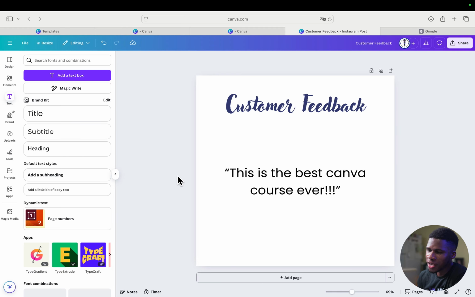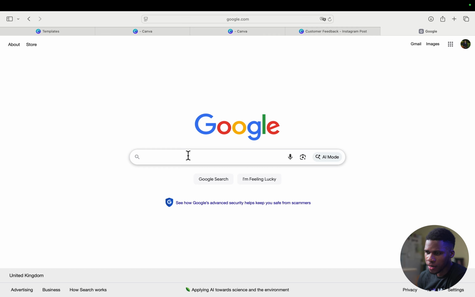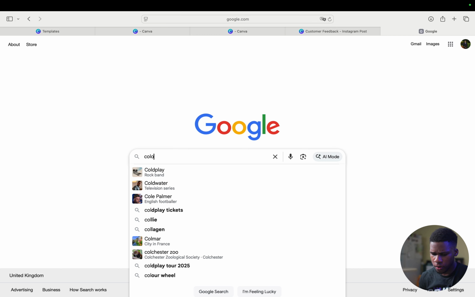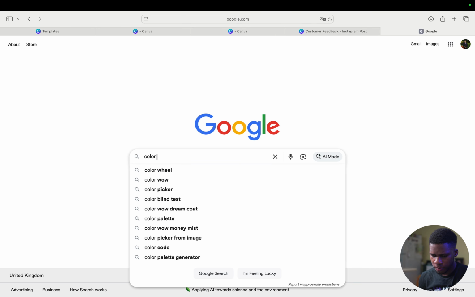In this video, I'll show you how to copy a color code from the internet. First, we're going to go to the internet and find a color palette. If you type in color palette, or for now, we'll type in color palette.